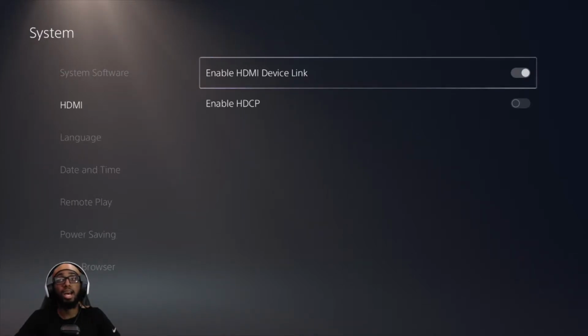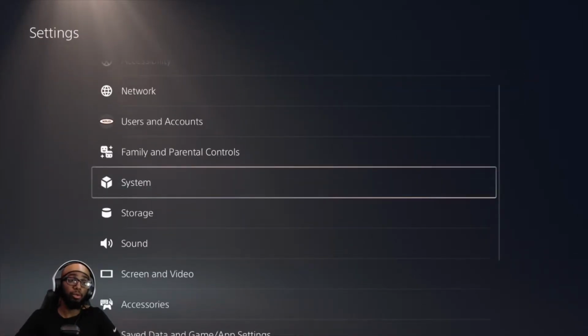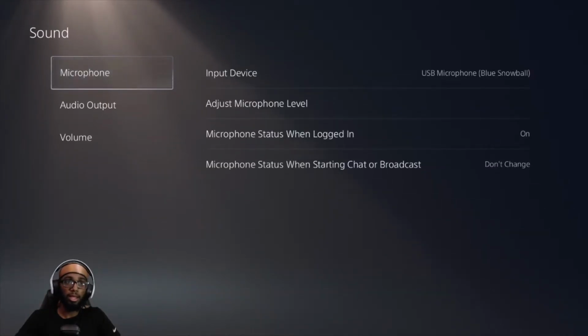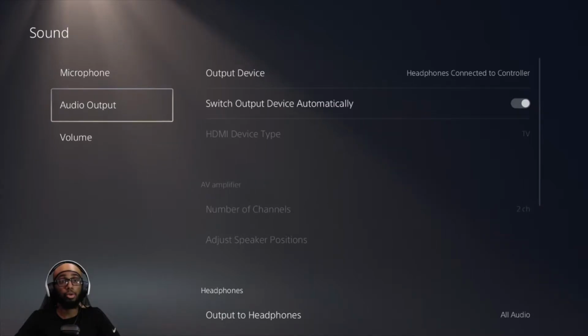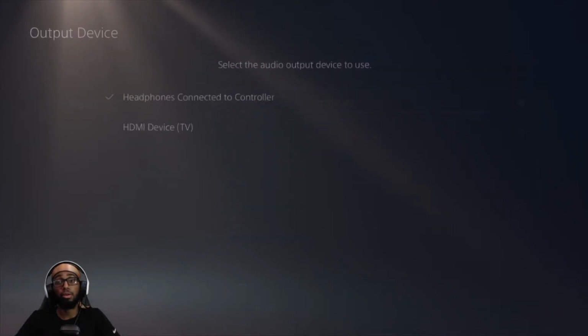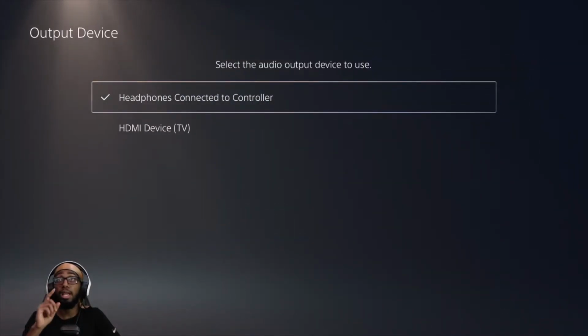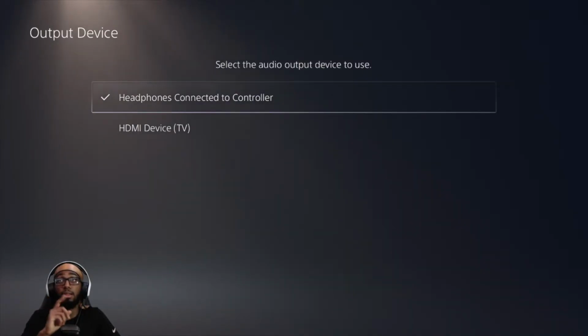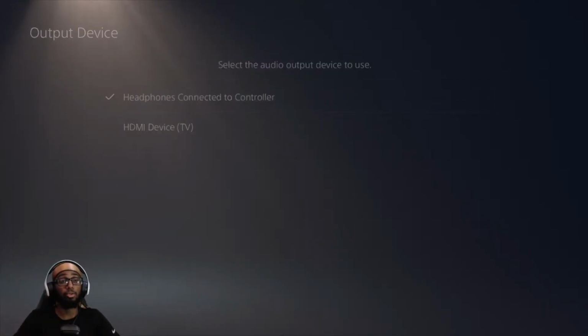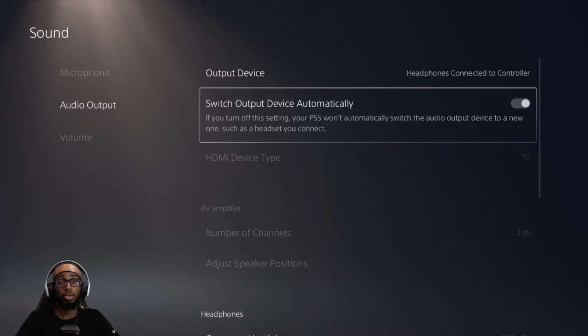And once you have that enabled or disabled, you want to go back to your settings and scroll down to Sound, and then your microphone. You just want to go to Audio, and Output is the second row. Go to Output Device, and you want to put Headphones Connected to Controller. You don't want HDMI Device TV, you want headphones connected to controller, because you're going to be running an aux into your PC, and this is why you need headphones connected to controller.